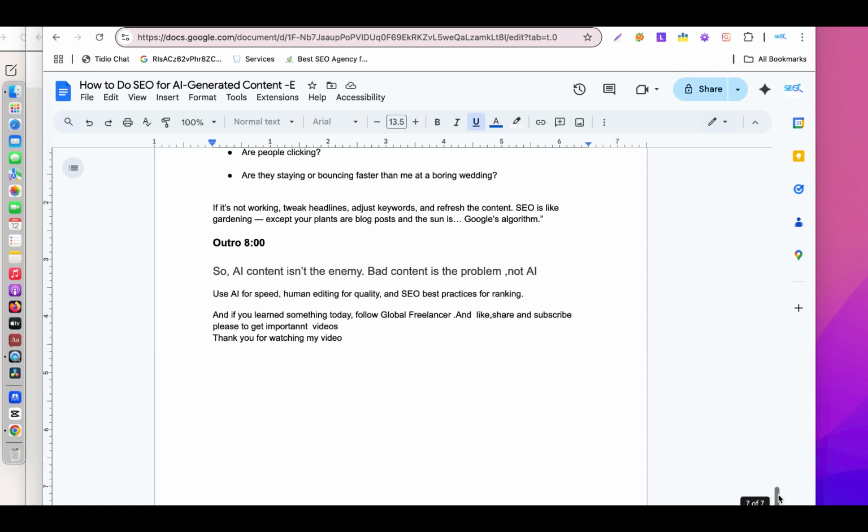So AI content isn't the enemy. Bad content is the problem, not AI. I think you understand. Use AI for speed only, and obviously use editing for quality and SEO best practices for ranking.